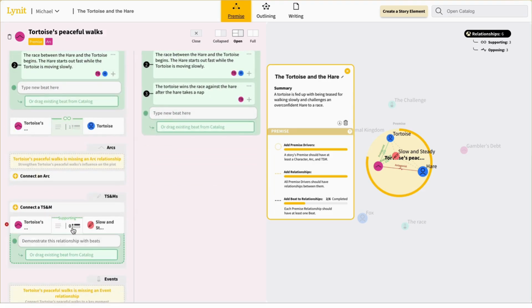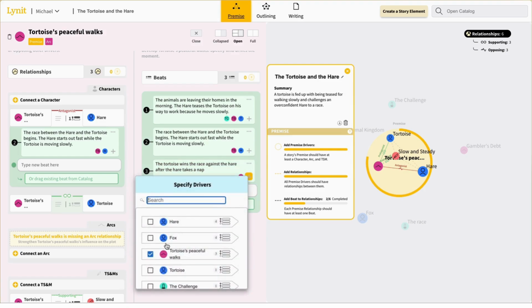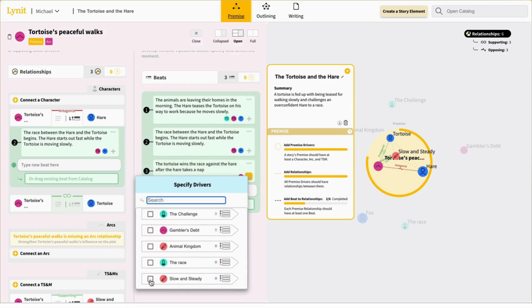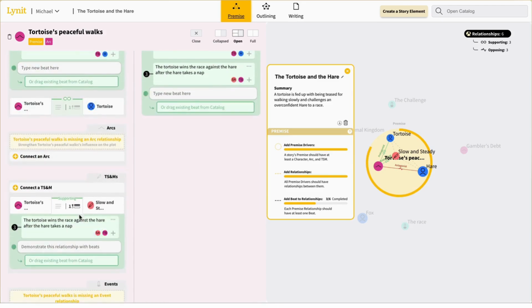Now, we could create a new beat there, or we can take a beat that already exists. The beat here, the tortoise wins the race against the hare after the hare takes a nap, also captures the theme of slow and steady. So we already have a driver of this beat, the tortoise peaceful walks, because it's in this driver, but we can add additional drivers. So if we add slow and steady, this will add it to this relationship and be an example of that.